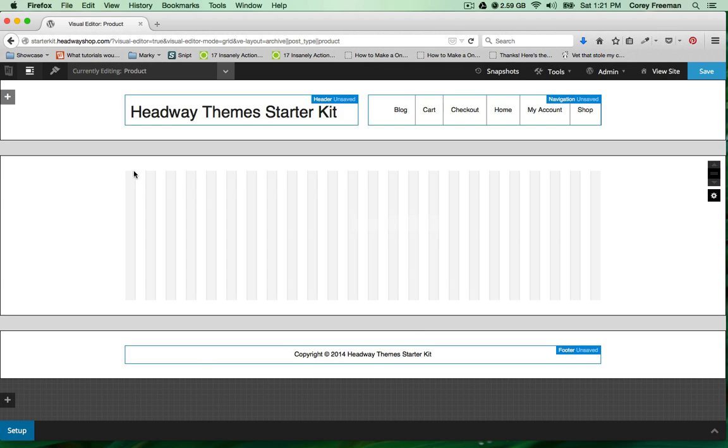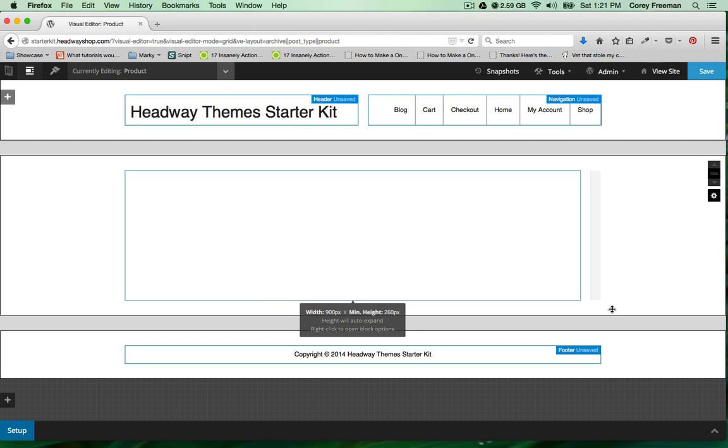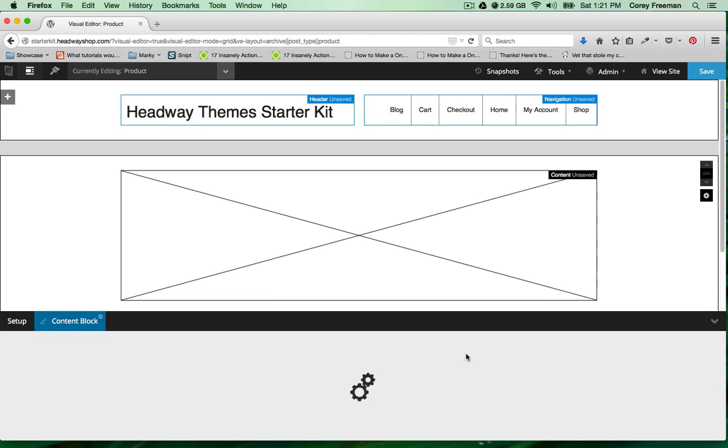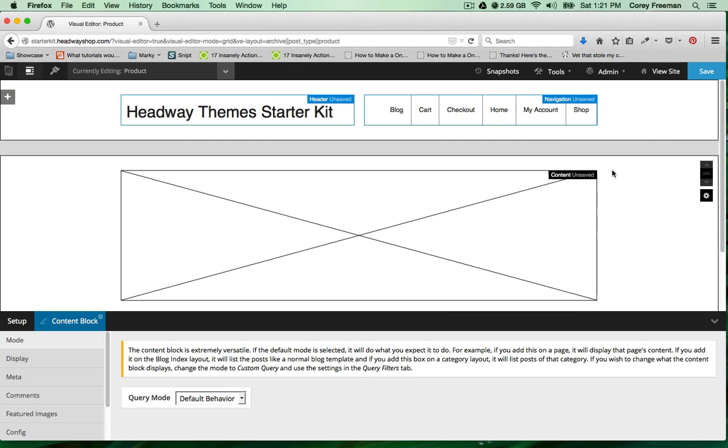Okay. By default, all you actually need is a content block in default mode. I click Save and View Site.